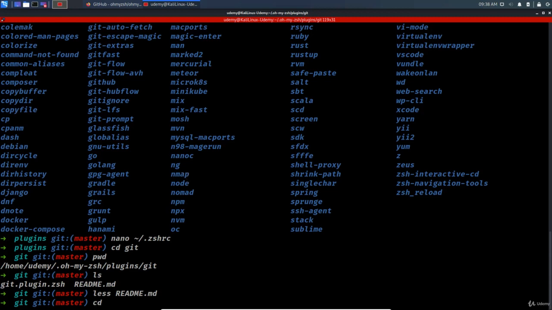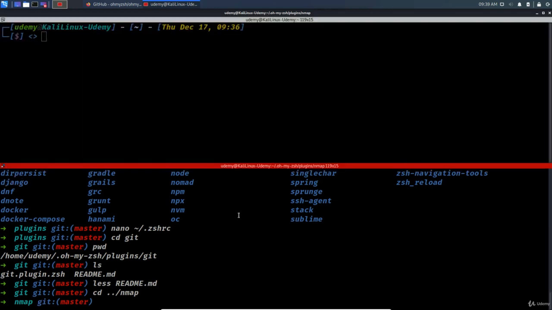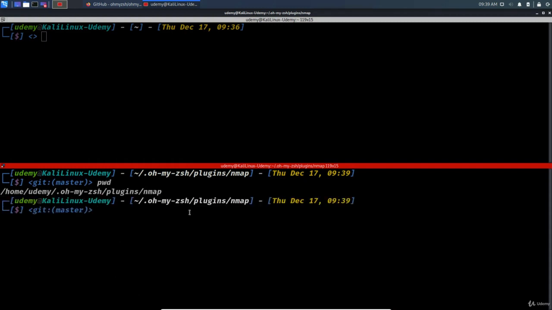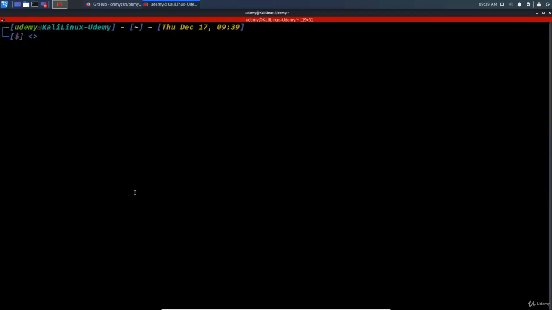For example, go to Nmap plugin. I'm really working with the previous theme here. Let me just update my, Control D closes the tab for you or the pane for you. So pwd, as you see, I'm in Nmap. So less on Nmap readme, Control Shift X. So as you see, we have some aliases here. Nmap open ports, scan for open ports on the target. Nmap fin, scan to see if hosts are up with TCP fin scan. So as you see, these are the plugins of ZShell. Let me just get back here.